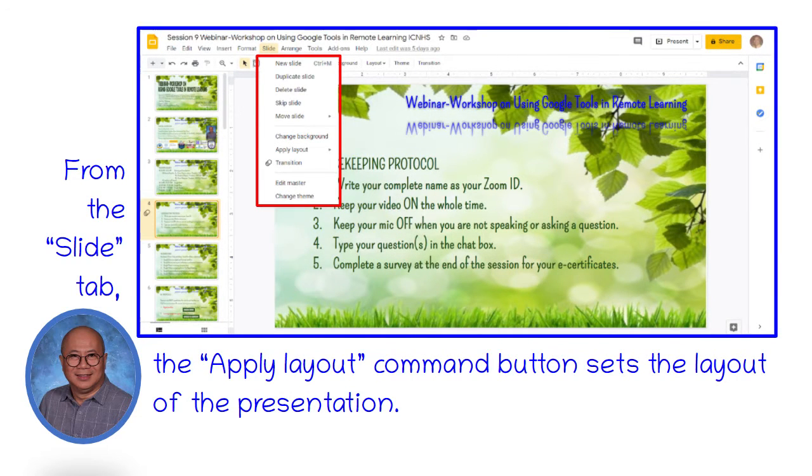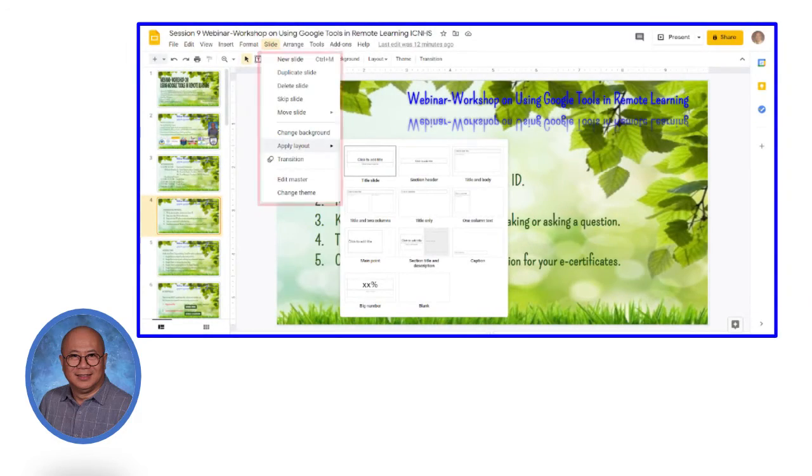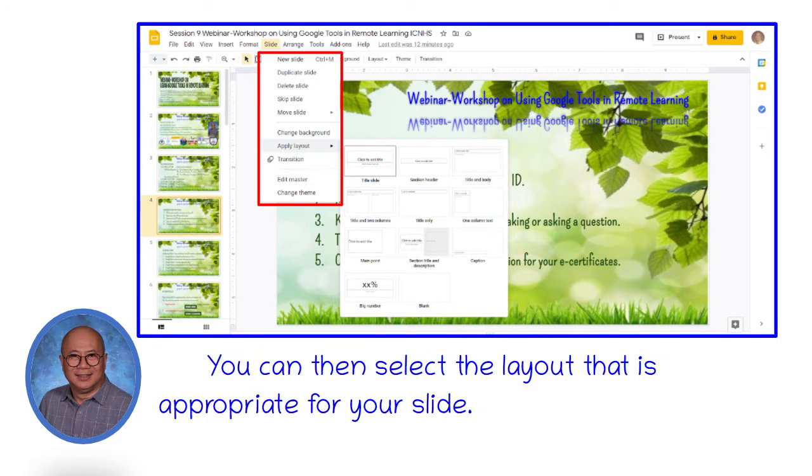From the Slide tab, the Apply Layout command button sets the layout of the presentation. You can then select the layout that is appropriate for your slide.